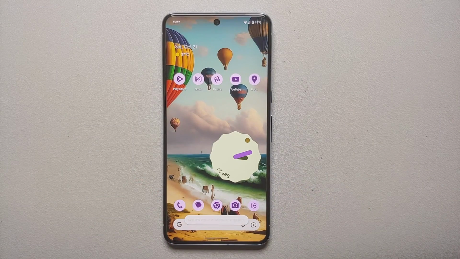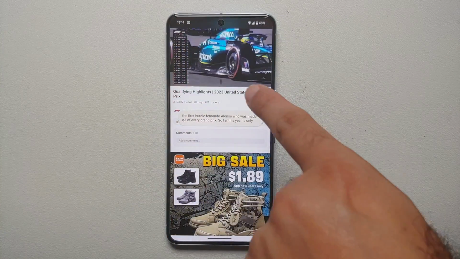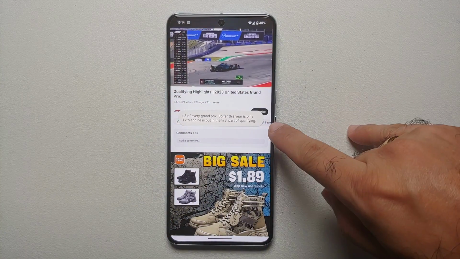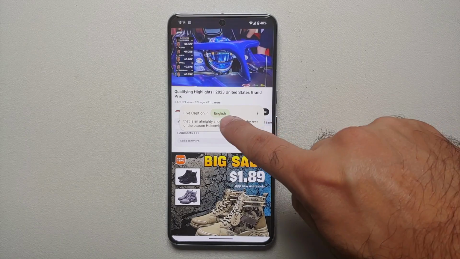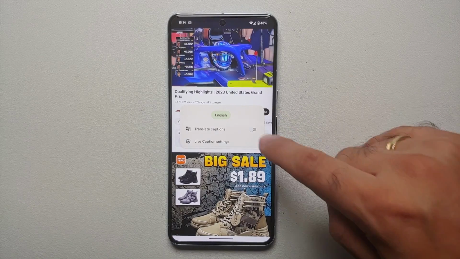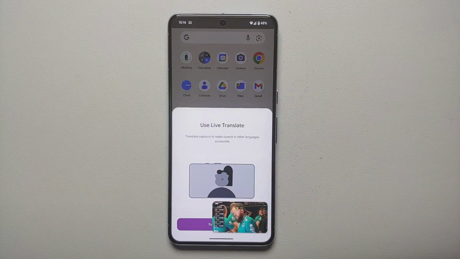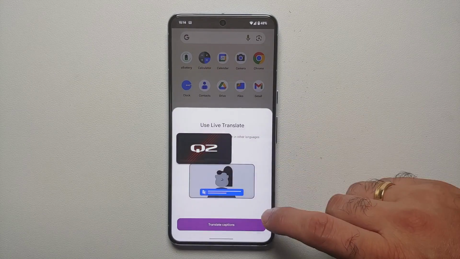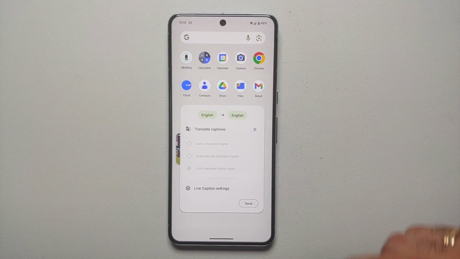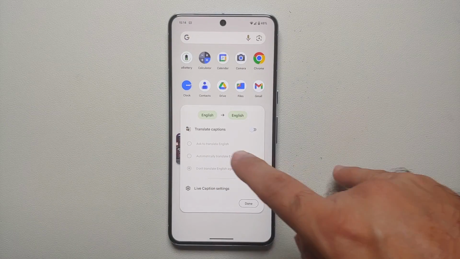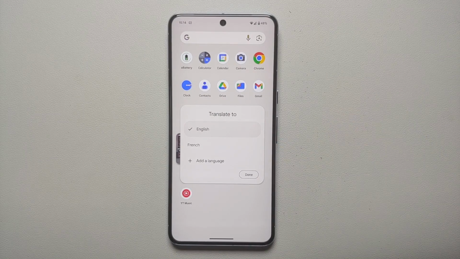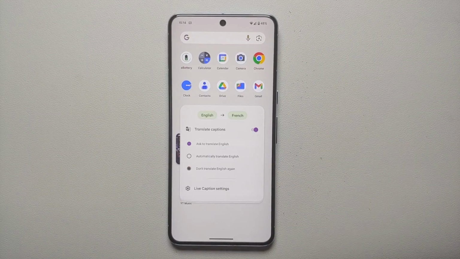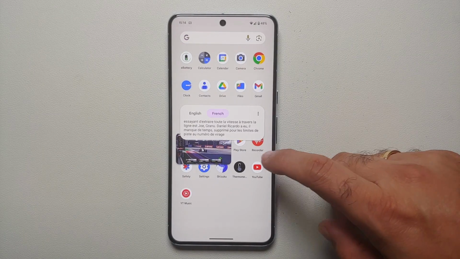Then let us go ahead and open a YouTube video. So here it is. This is a YouTube video which we are playing. As you can see, we do have live captions which are in English. Let us tap on this. It is telling me Live Caption is in English. Tap on the three dots beside it and here say Translate captions. It is asking us, do we want to use Live Translate? We're going to say Translate captions, and now it is asking us what language do you want to translate them to. So from English we are going to tap on the one which is on the right-hand side of the arrow. Change that to French. Select Done over here as well, and bam, there it is.